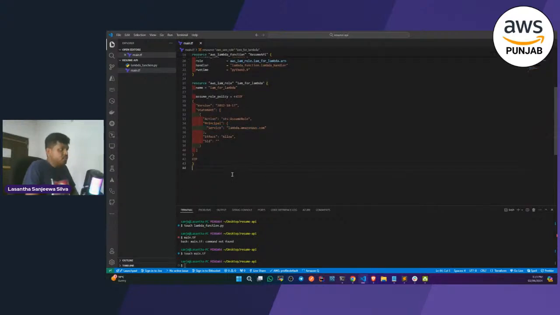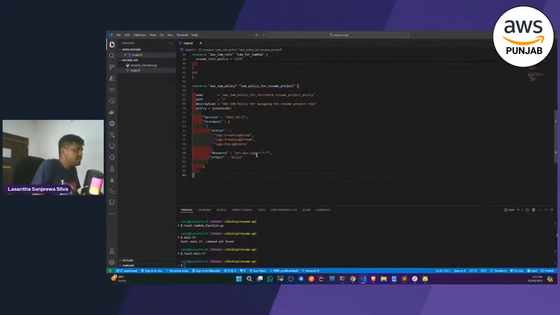Next thing, I need to create a policy for this Lambda function. I will copy this and paste it here because I can easily describe it. This is the IAM policy for this Lambda function. I give access to CloudWatch log group creation, log stream creation, and put log events like this only. That is enough for this project. You can give many permissions, that's no issue.